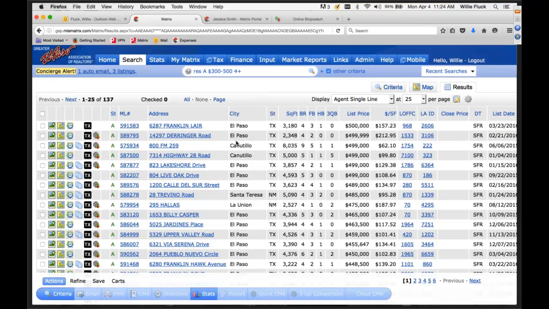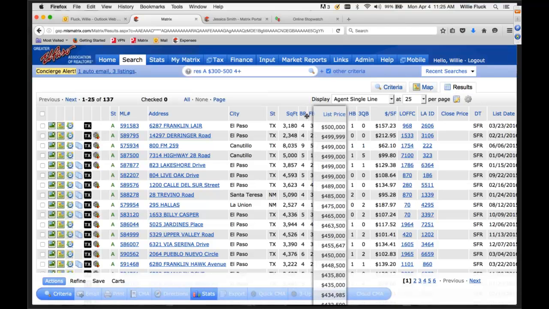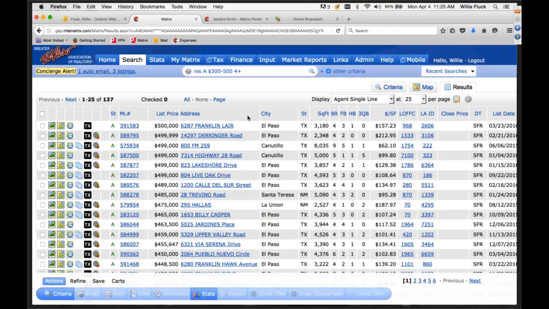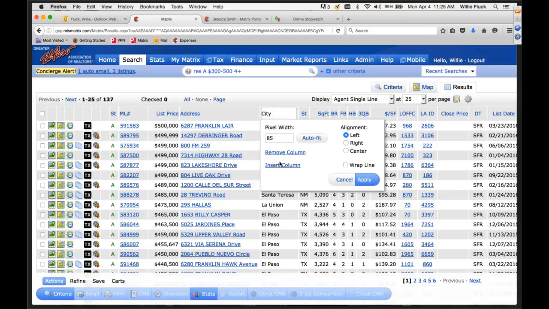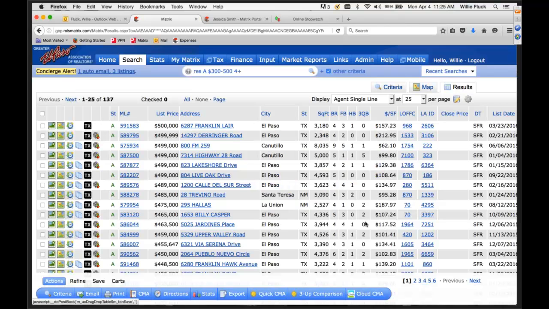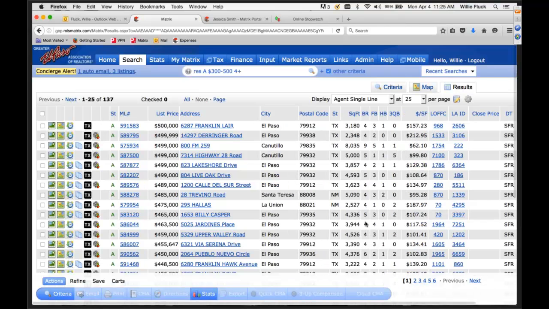I can change the way this grid looks. If I want list price over in the beginning, I can come anywhere in the header, not on the word that would sort it, but anywhere else, and I get the 4 arrows. I can click and I can drag that anywhere I want. If I want to add any fields, maybe I want to add the zip code, I click there, insert field, I want to add postal code. Apply.